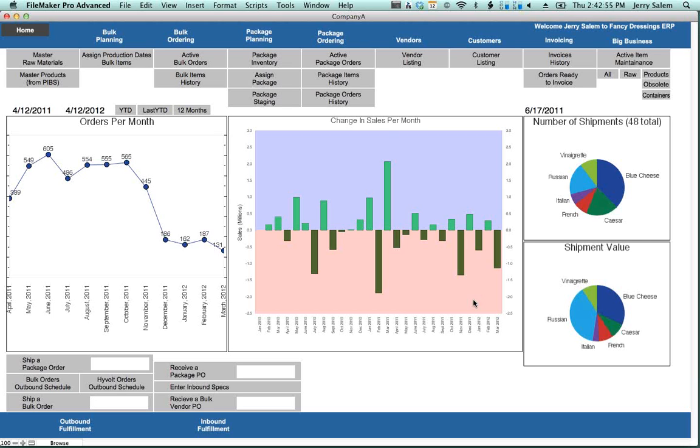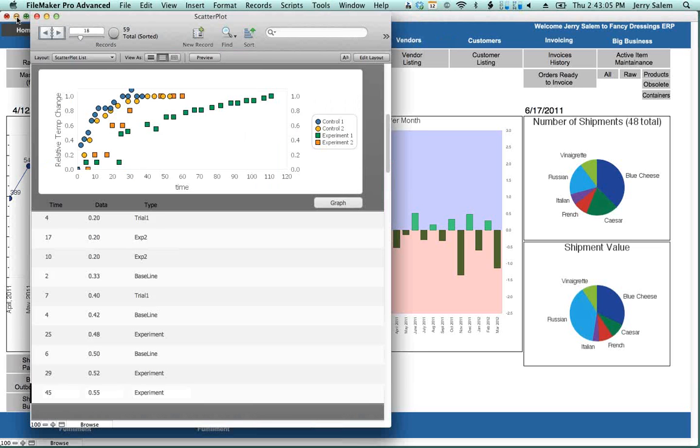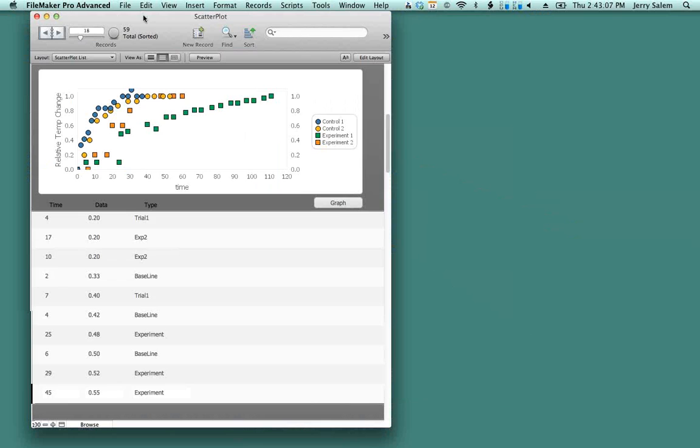Now I'd like to move on to the scatter chart. I'll have to start talking a little faster. Scatter plot.